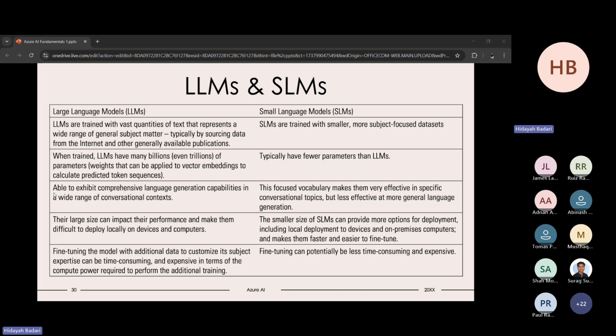But if you have a very specific topic that you want to work on, it will be better for you to use SLM because it's much easier and much smaller than the LLM.